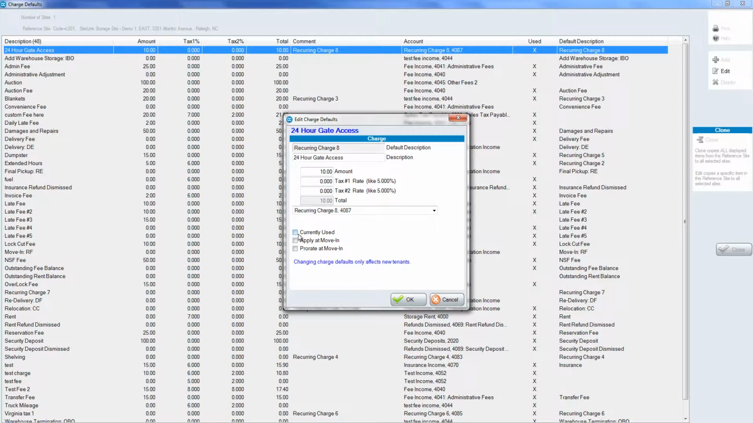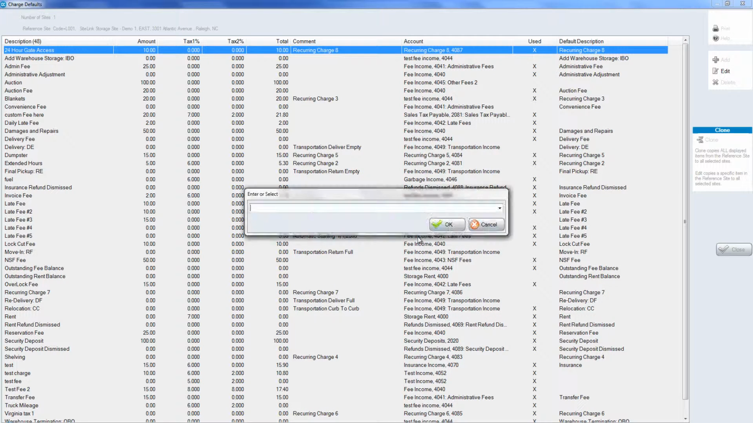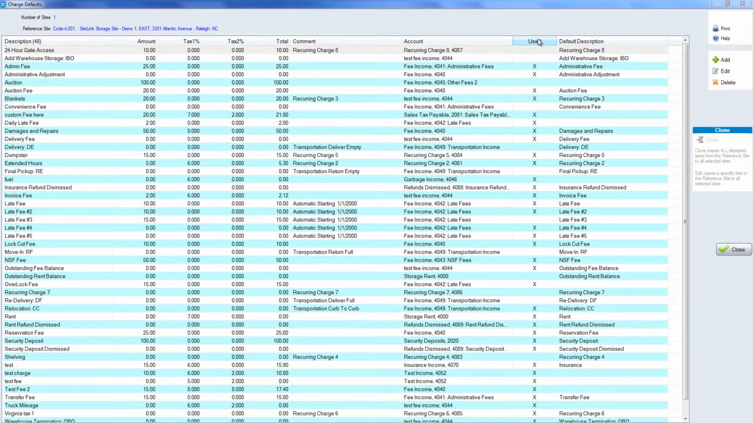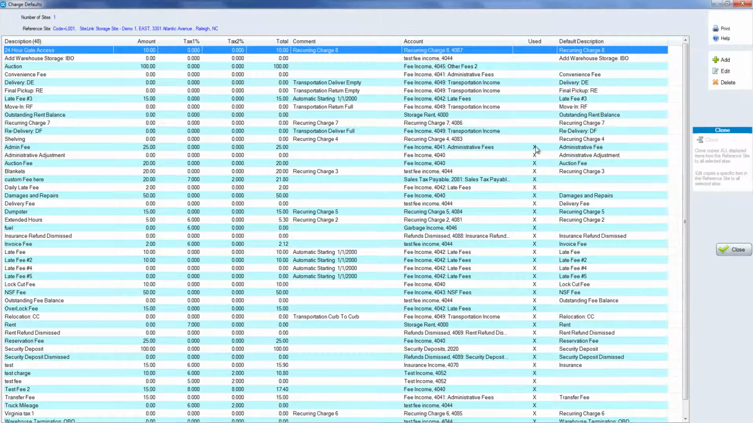We can edit it and uncheck Currently Used, put in a reason why, and then it won't have used checked here in this screen. We can sort by used, and here are all the charges in this particular database that we're using.